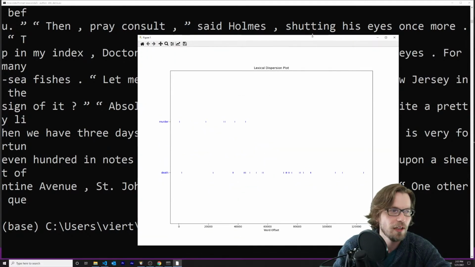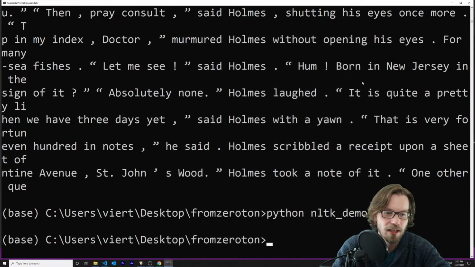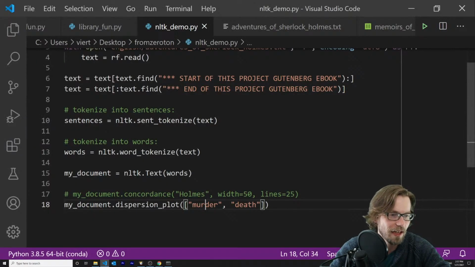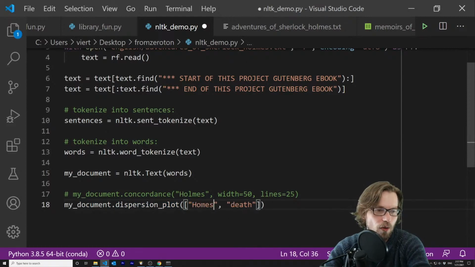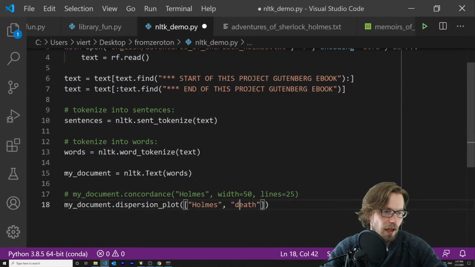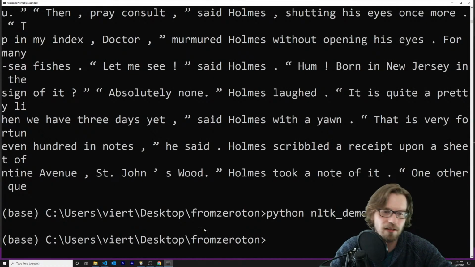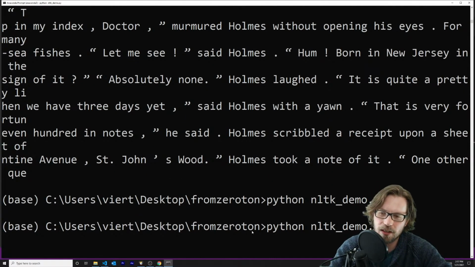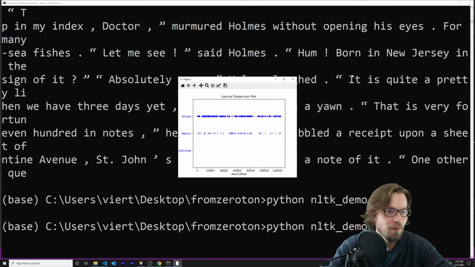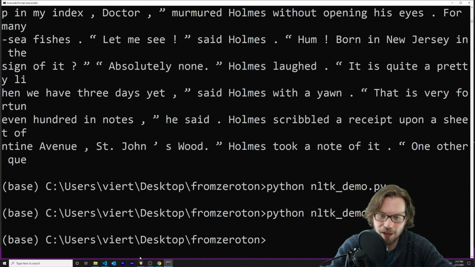So, for example, we could use this for characters, and we could say, instead of that, something like Holmes and Watson and Lestrange. I think that's one of the detectives' names here. I don't actually remember for sure. And apparently it's not, but we can see Holmes shows up all over the place, Watson a little bit less so. And so immediately we now have access to a pretty flexible way of studying our documents, okay?